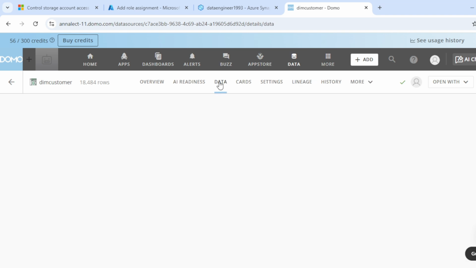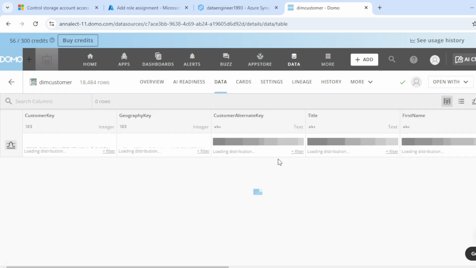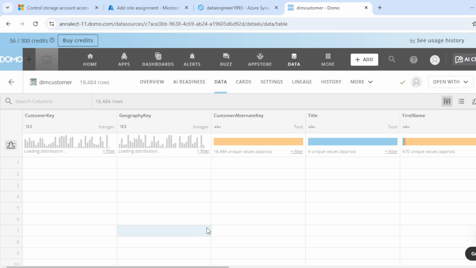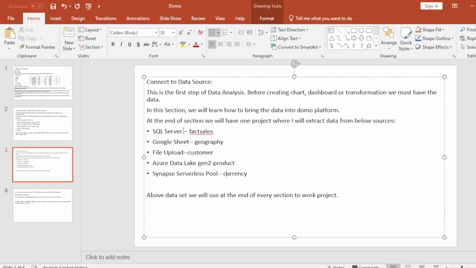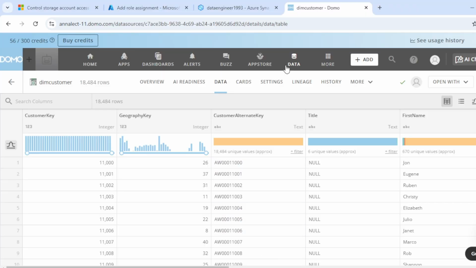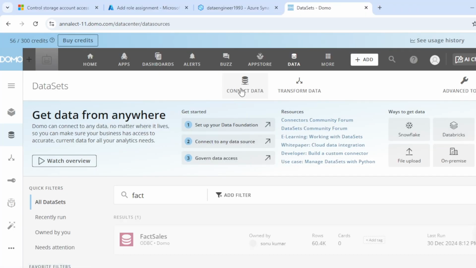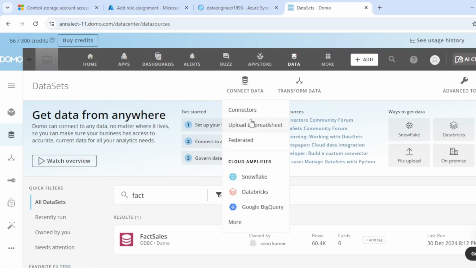Now come to the data section. So we have the data now. As per here, we have completed load data from a SQL Server and load data from file upload. Now we have three things remaining: Google Sheet, data from Azure Data Lake Gen 2, and Synapse Serverless Pool. Now again come to the data, connect data, connector.